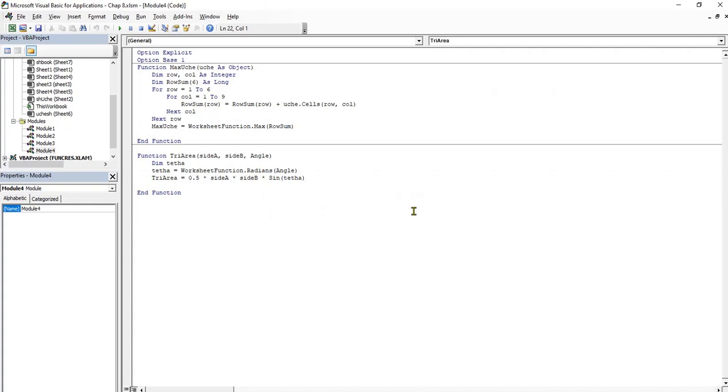Now we just write a function. The name of the function should be cross underscore product. So, cross product of two vectors, just enter. Now we need to derive the formula for the cross product of two vectors.